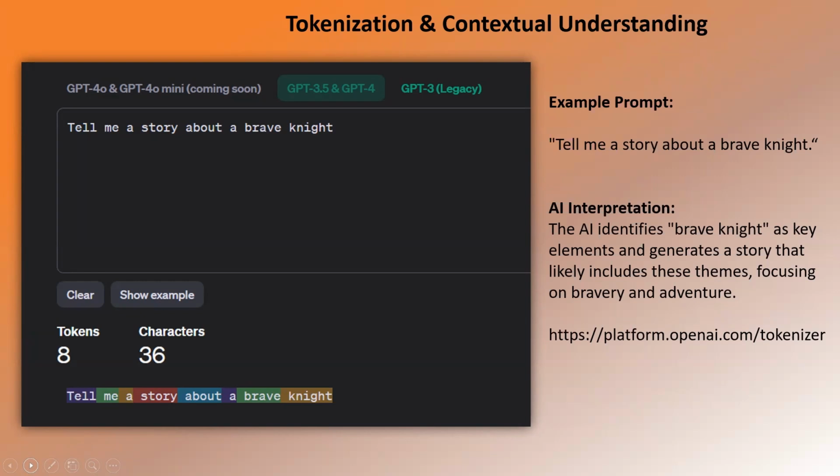This will be the perfect input to ChatGPT. Now from these 8 tokens, it will try to formulate the context, and based on the context, it will try to generate the content. In this simple prompt, you can clearly understand that tell is the action, and story and brave knight are the main tokens that give the entire context to ChatGPT.